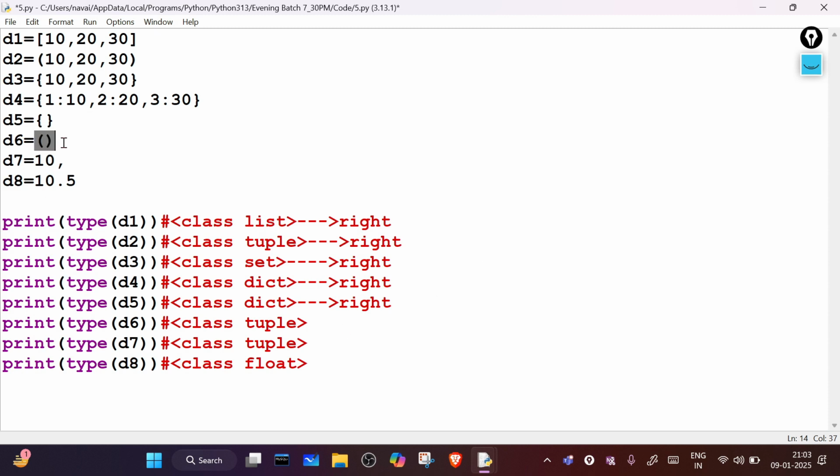And D6, you are saying tuple, but this time you are wrong. Here you are wrong. And here you are saying D7 is tuple, this time you are right. And here you are saying float, so this time you are right. But here you are wrong because empty parenthesis doesn't represent tuple.